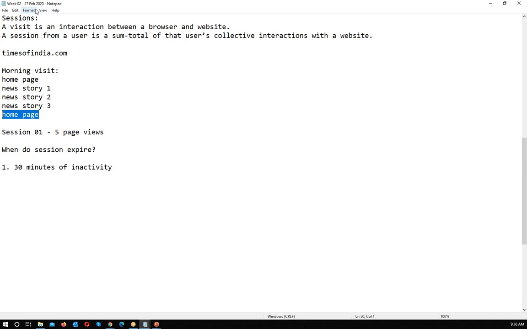What if I'm working in a different tab? So you have opened timesofindia.com in tab 1 and in tab 2 you are working on flipkart.com. Are you sending any hit to timesofindia.com for 1 hour say? Because you are working on Flipkart, you are inactive on timesofindia.com. You will form another session. The next thing or the next condition I should say is midnight.